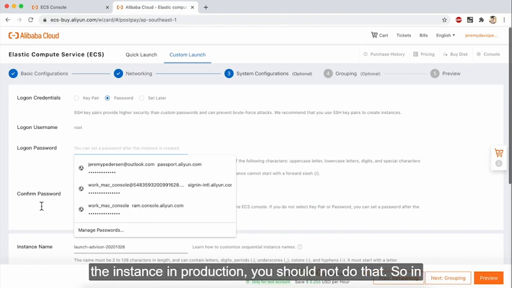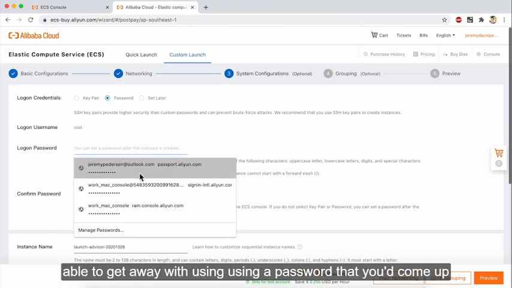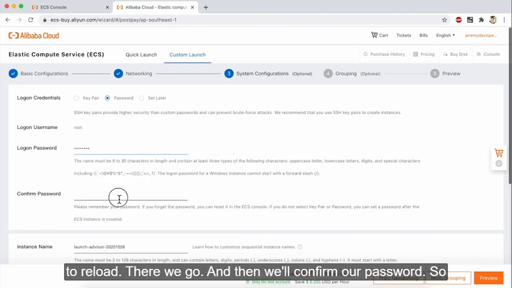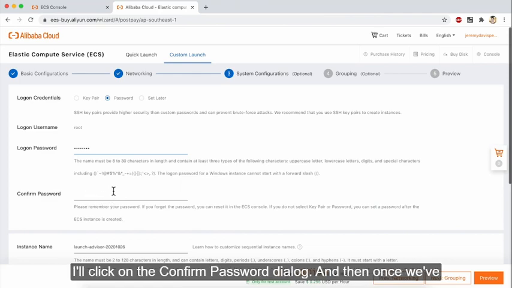In production, you should not do that. So in production, you should definitely use an SSH key pair. But when you're in a testing environment, you might be able to get away with using a password that you come up with yourself. Excuse me a moment, I have to wait for the page to reload. There we go. And then we'll confirm our password. So I'll click on the confirm password dialog.